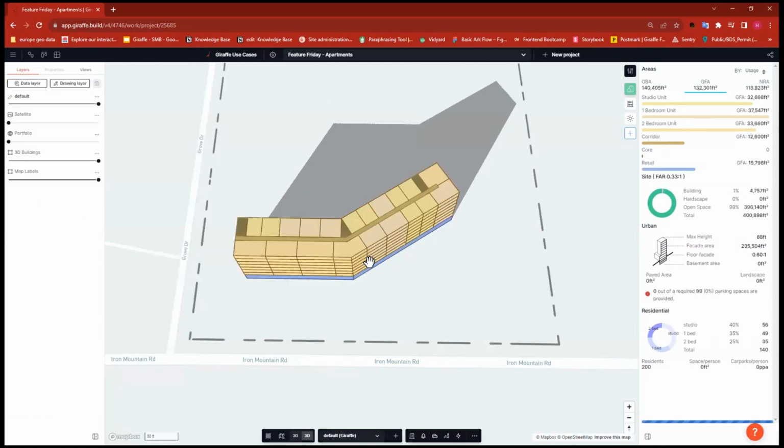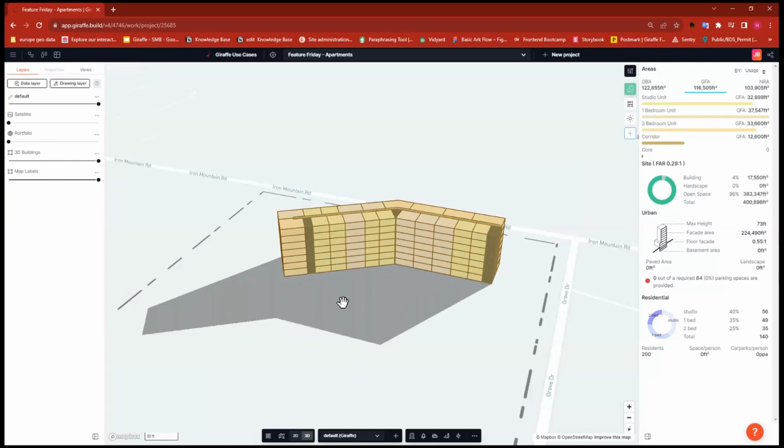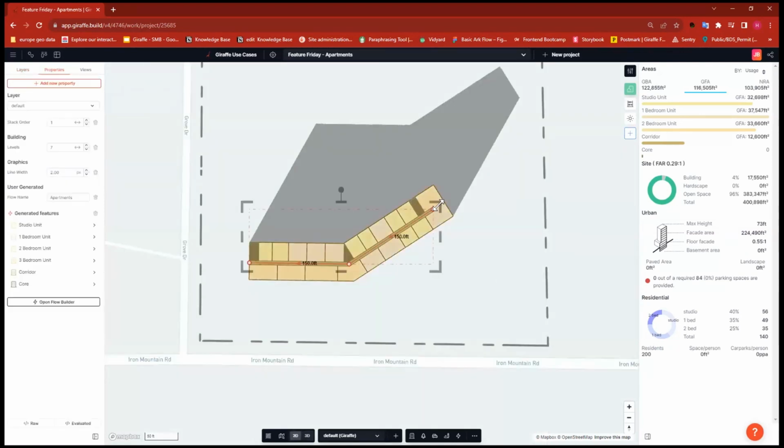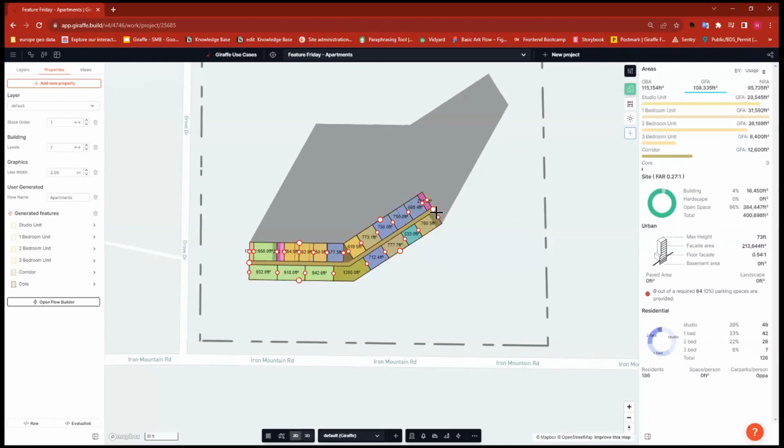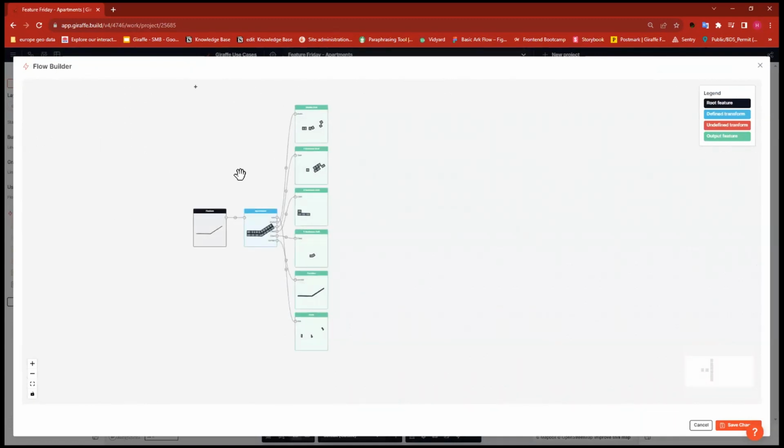And when I go to 3D, now I can see that this building is stacked on top of that retail podium. Another way to do this is by having it be part of the algorithm. So I am going to jump into my flow builder here, open flow builder. And you get this view of what the algorithm is actually doing and thinking in the background.